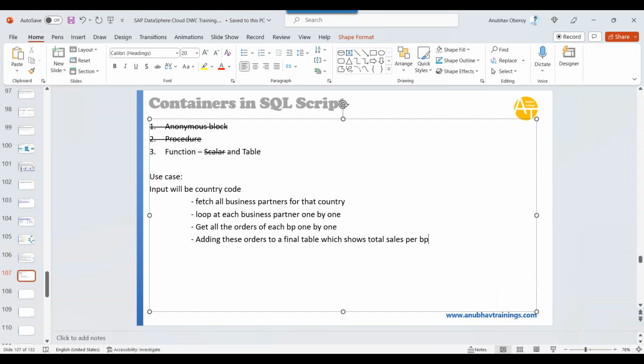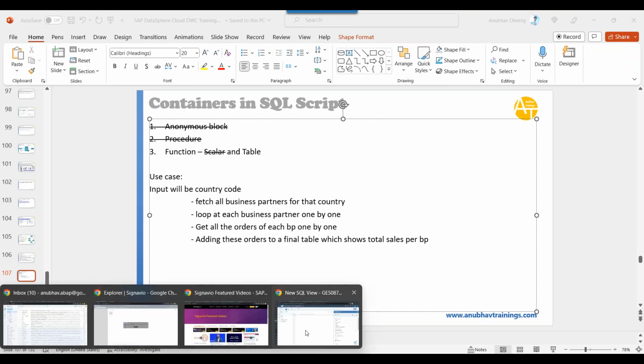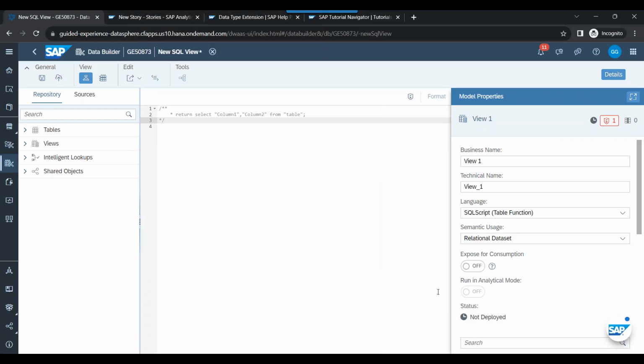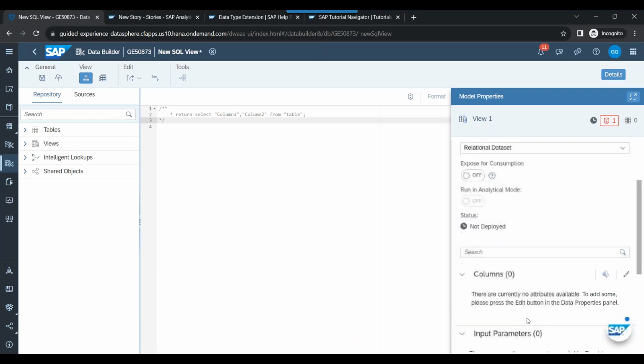Like traditionally in ABAP, you have one internal table. You loop at that internal table and fetch data from another database table. And then join all the data, union all the data. That's a similar use case I want. So let us go ahead and implement this via SQL scripting. I will switch back. And first of all, I'll create an input parameter.